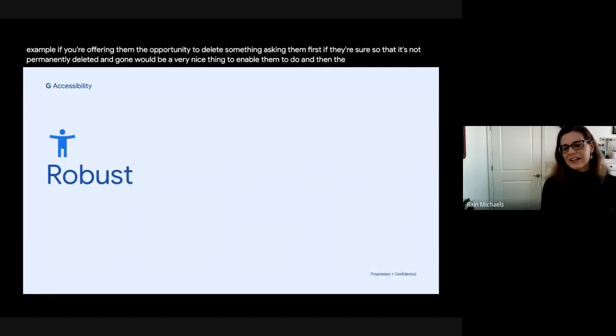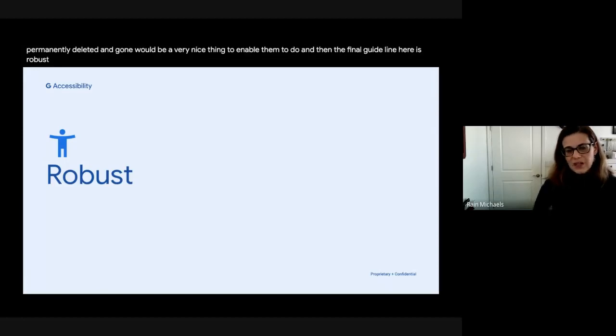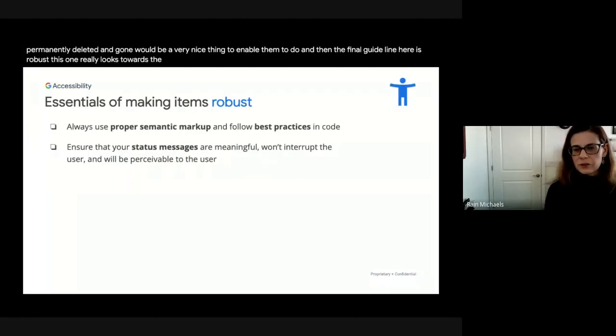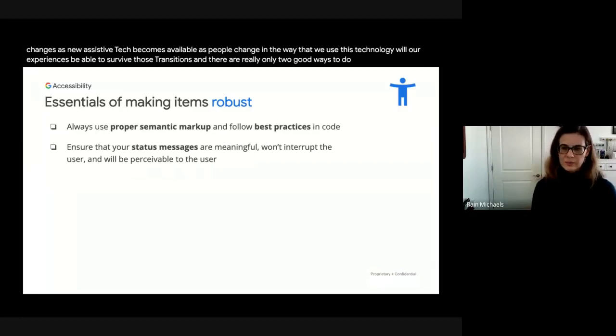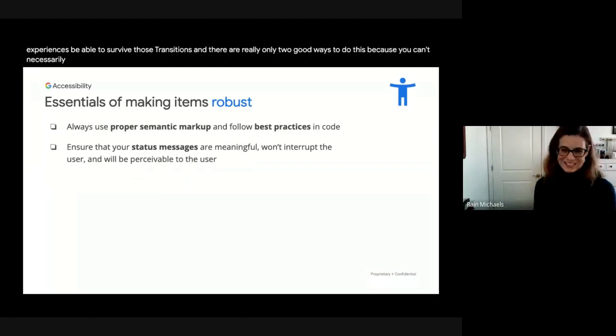And then the final guideline here is robust. This one really looks towards the future. You're thinking about how you can make sure that as technology changes, as new assistive tech becomes available, as people change in the way that we use this technology, our experiences will be able to survive those transitions? And there are really only two good ways to do this, because you can't necessarily predict what that future will look like.